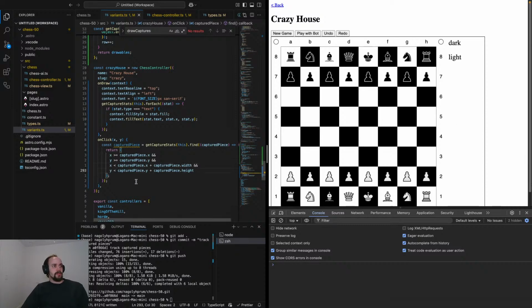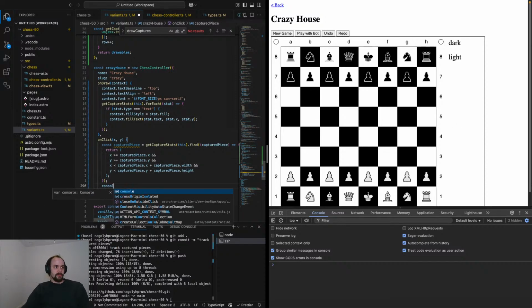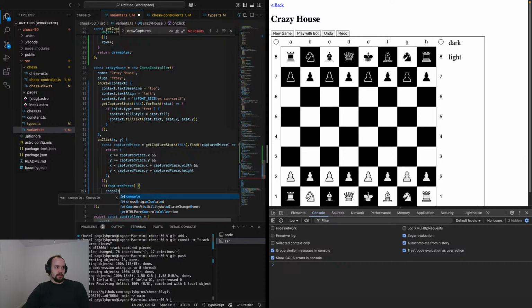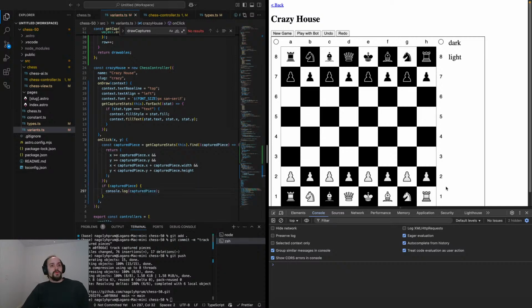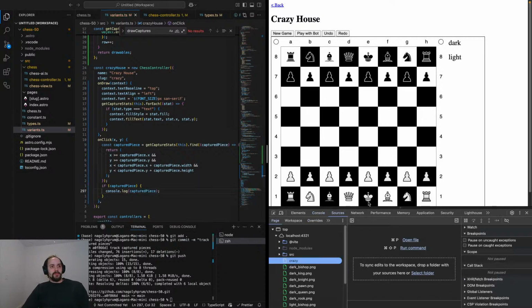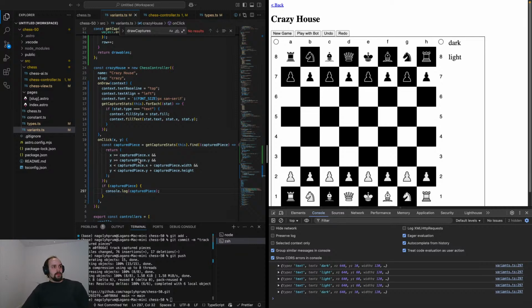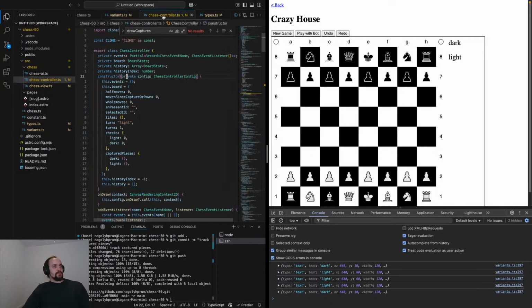So if we did a console log, if captured piece, we'll do a console log of captured piece. So we should be able to log dark and light, at least. Hopefully that'll work. I was printing dark. If I click here, nothing happens. If I click light, it does click light. So we are doing that properly.